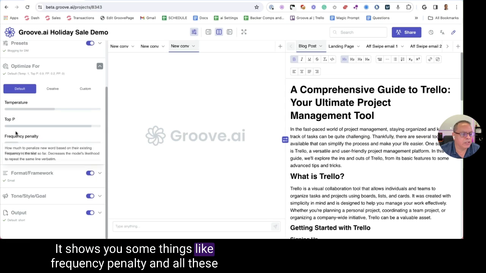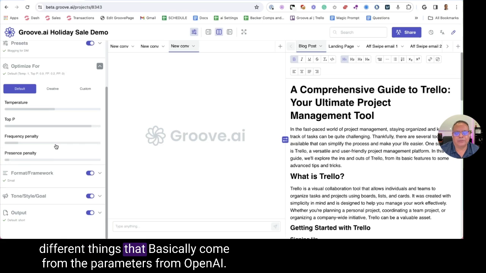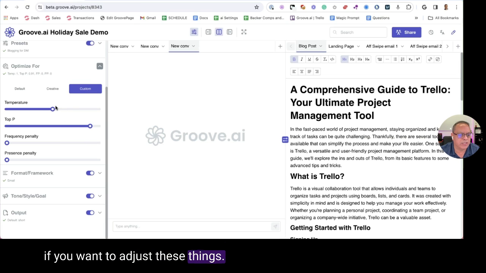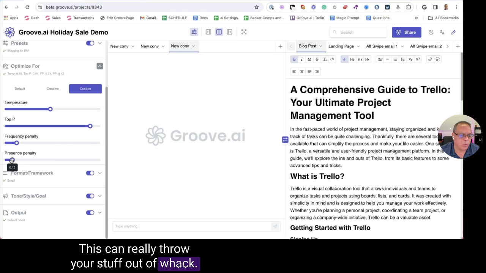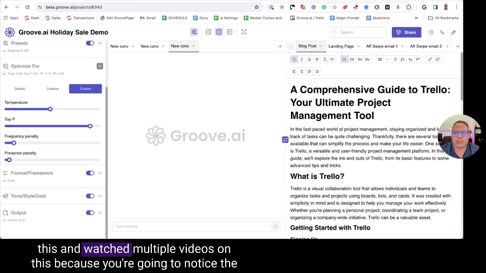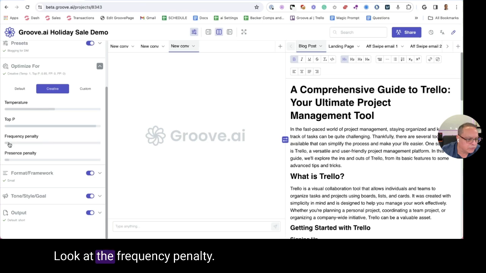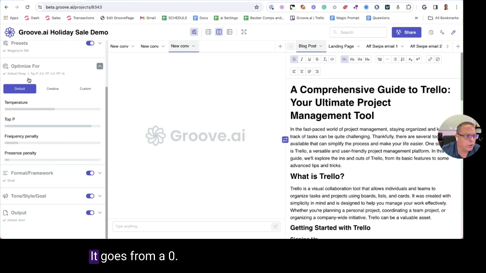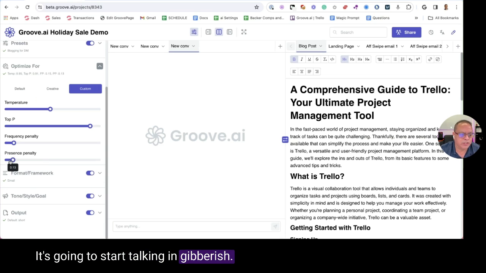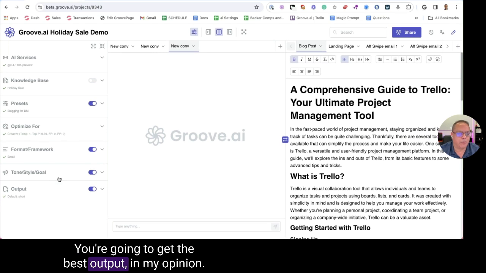It shows you some things like frequency penalty and all these different things that basically come from the parameters from OpenAI. I recommend the creative, and we created the custom here for you if you want to adjust these things. This can really throw your stuff out of whack. I highly recommend you do not mess with this unless you've studied up on this and watched multiple videos on this, because you're going to notice the difference between default and creative. Look at the frequency penalty. It's very, very low. It goes from a 0.02 to a 0. Very, very little. You start moving these dials up like this, it's going to start talking in gibberish. So leave it on creative. You're going to get the best output, in my opinion.